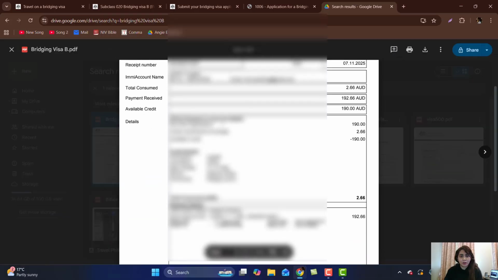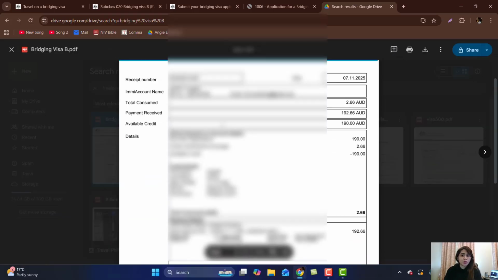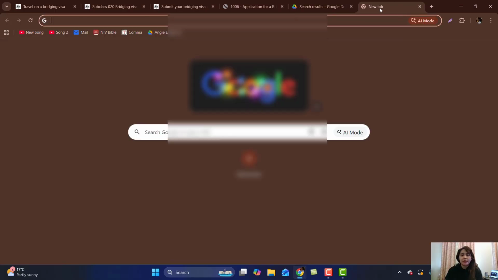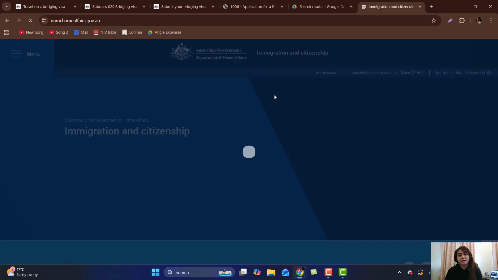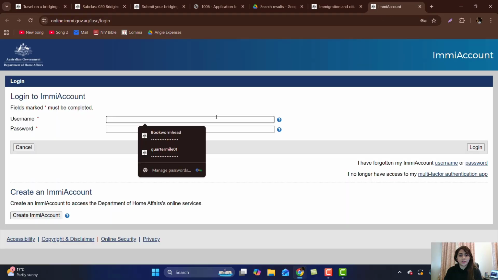So this is how the receipt looks, and you need to log into your Home Affairs account in order to pay for your Bridging Visa B. So you go to the Home Affairs site, immi.homeaffairs.gov.au, and log into your account.